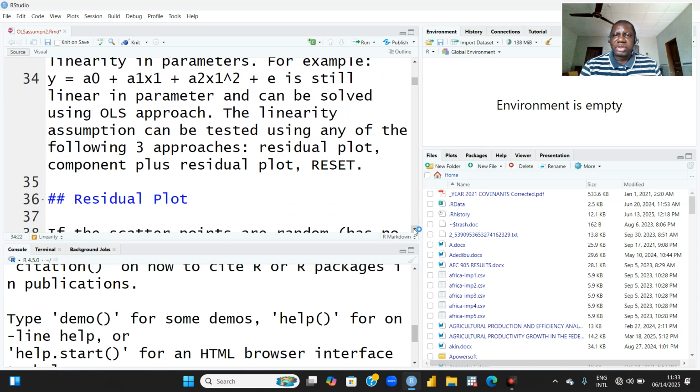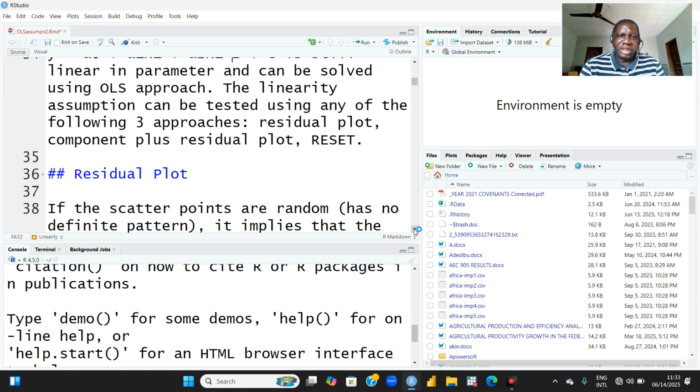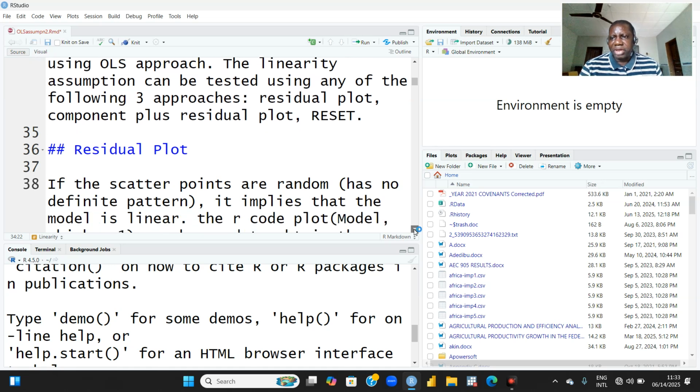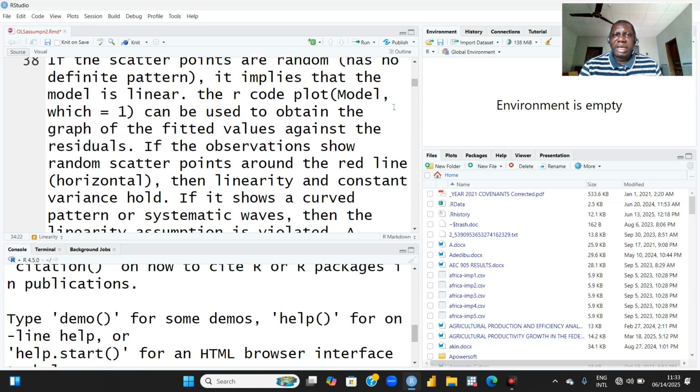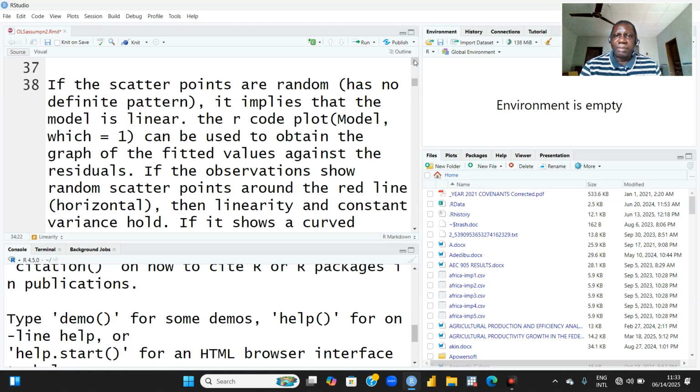So the linearity assumption can be tested using any of the following three approaches. We have the residual plot approach, we have the component plus residual plot method, then we have the RESET method. So let's take them one after the other. So the residual plot. The residual plot is the plot of the fitted values against the residuals.